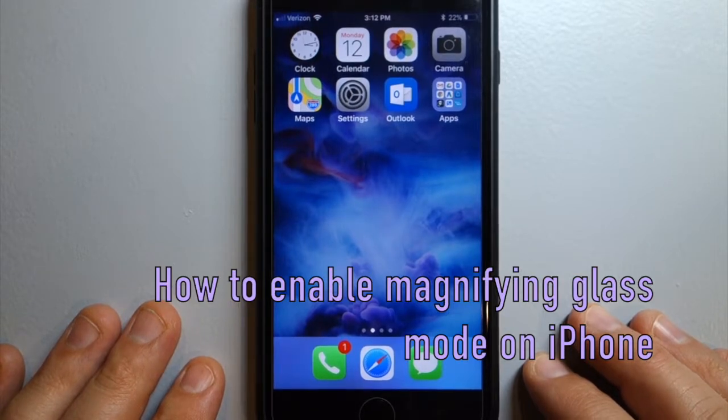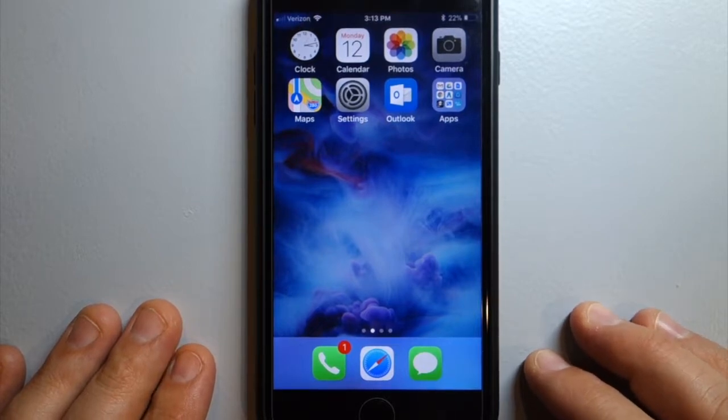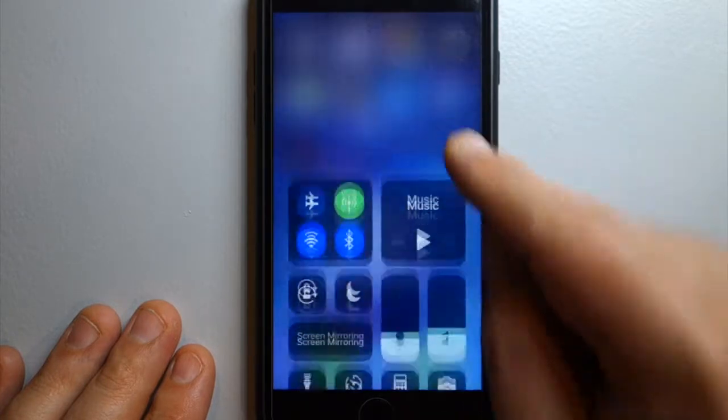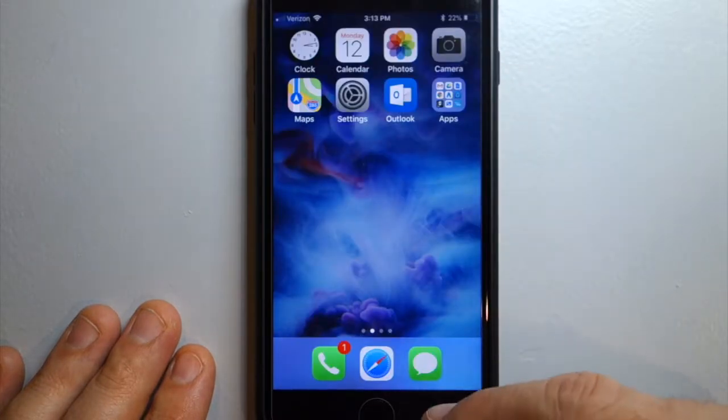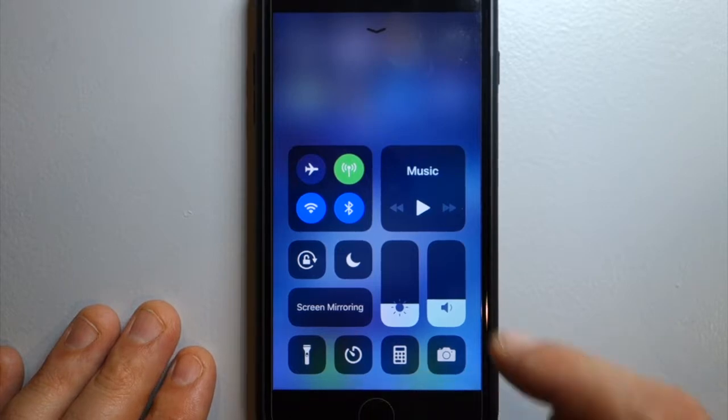Okay, how do you enable your magnifying glass, or how do you get to your magnifying glass mode on your phone? The easiest way is to put a shortcut icon down here in your control center. When you swipe up from the bottom, you have these 4 icons here. We're going to set up the magnifying glass in another row of icons.